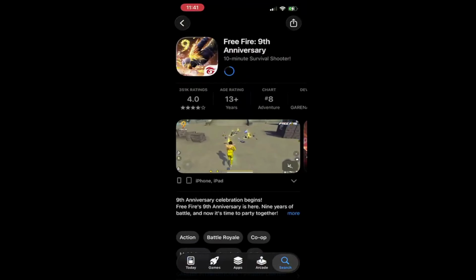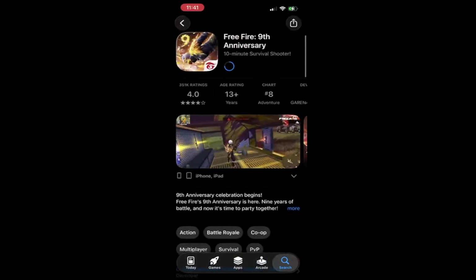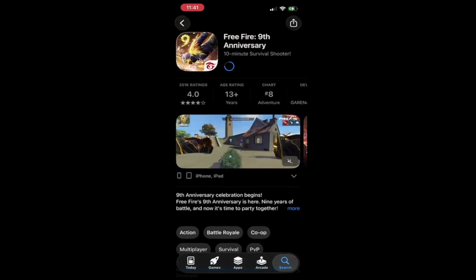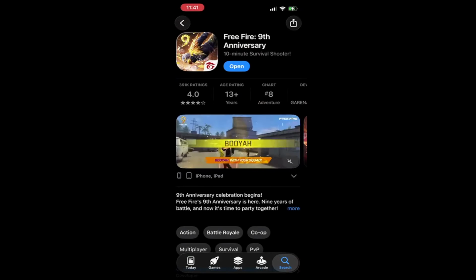Finally, when the installation is complete, you will see the option to tap Open. This button appears where the Get button was previously located. Tapping Open will launch Free Fire for the first time on your iPhone. You will be greeted with the game's opening screen, and from here you can start your adventure. This ensures that the game is now ready for you to enjoy. You are all set to dive into the world of Free Fire and have a great gaming experience.